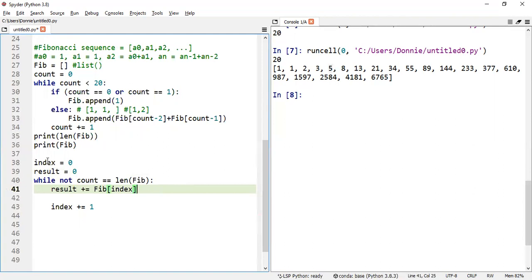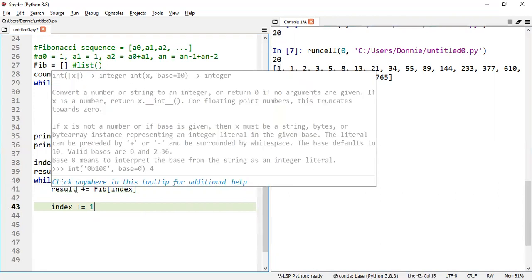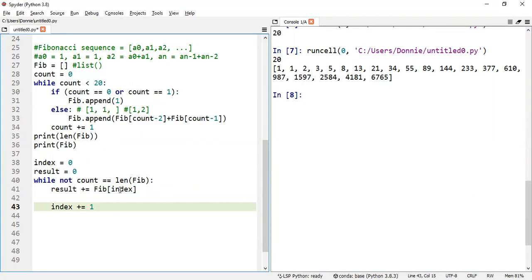Like when index is 0, result is 0, we're going to add the first element. Fib 0 is the first element, 1. So now the result is 1 and the index has moved to 1. Okay, so now we come back here, result is 1. Now we add the second element of the list, which is index 1. So we do the same way up to the last element of the list.